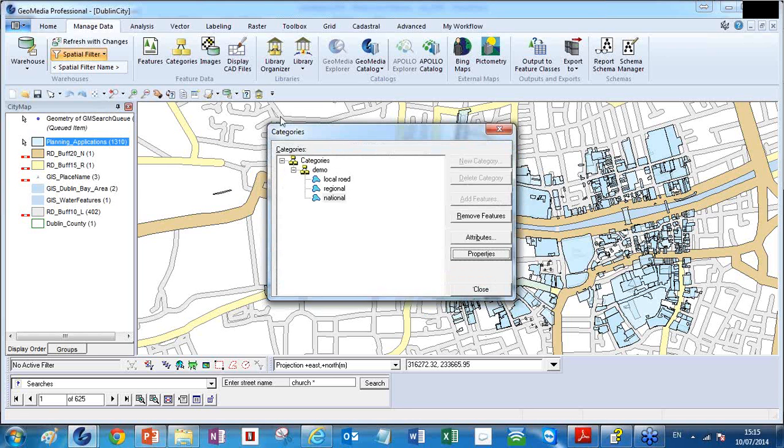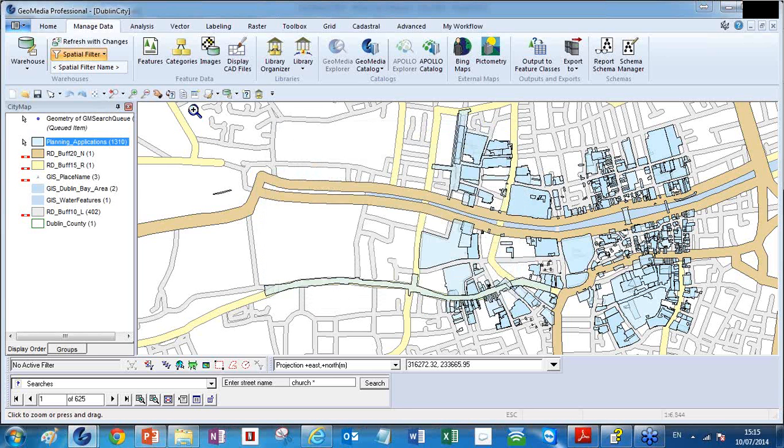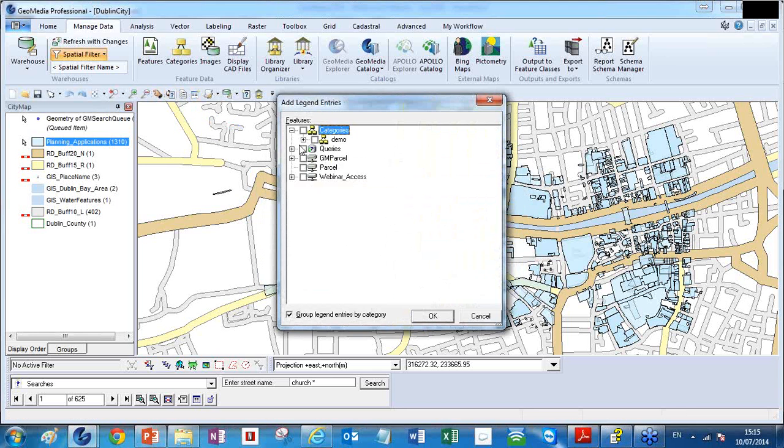So we have our roads here. So I now have a category. When I go to my legend or a query, the category is now shown at the top, and I see these 3 layers named, with names that make sense to me, and I don't have to scroll down through a big database.